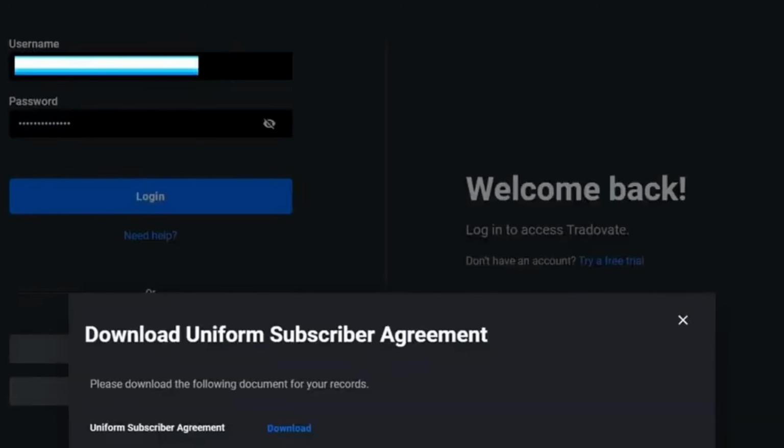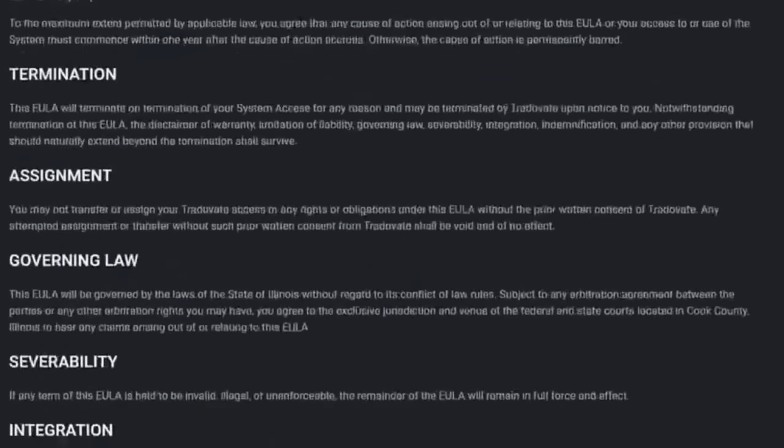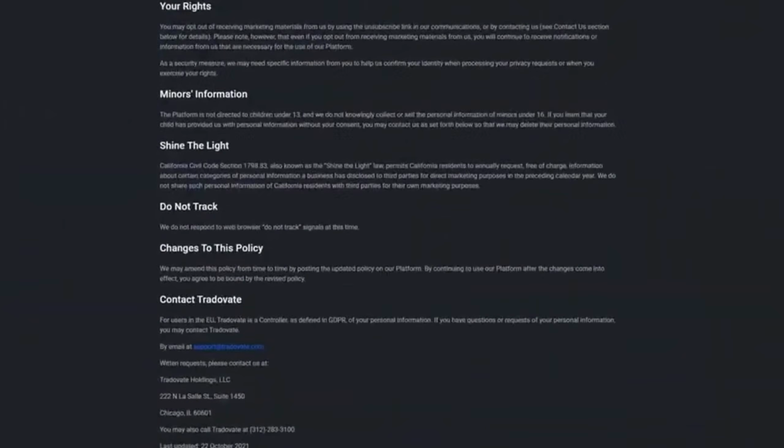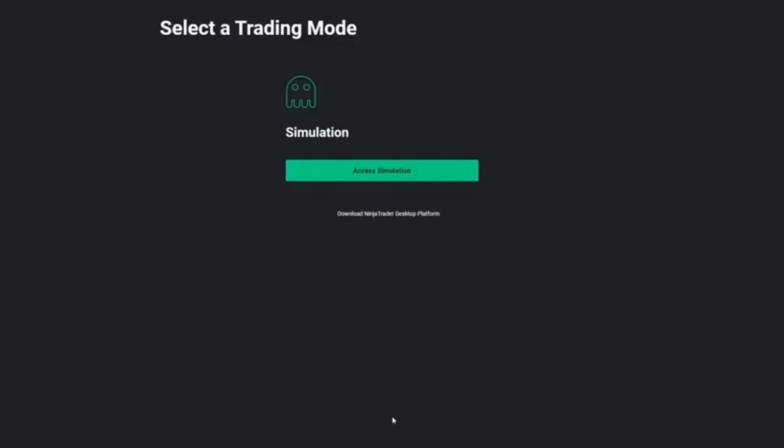Now, after that screen, you are going to be met with this right here. You want to scroll all the way down because you need to make sure you select cookies, which will be at the bottom of the screen. Then you click OK, and it's going to bring you right up here to where it says access simulation. From that point on, you can click right there and you can be ready to trade on the Tradovate platform.